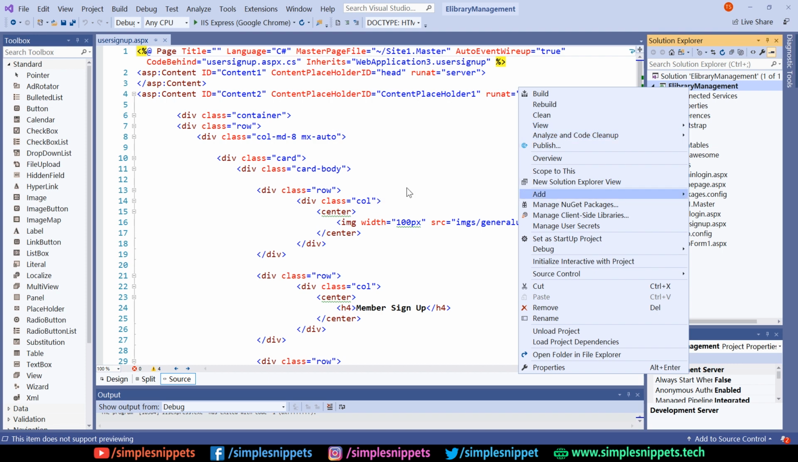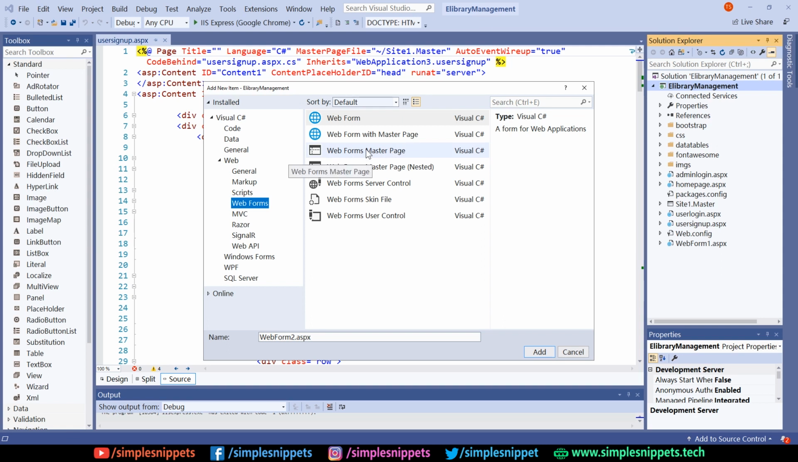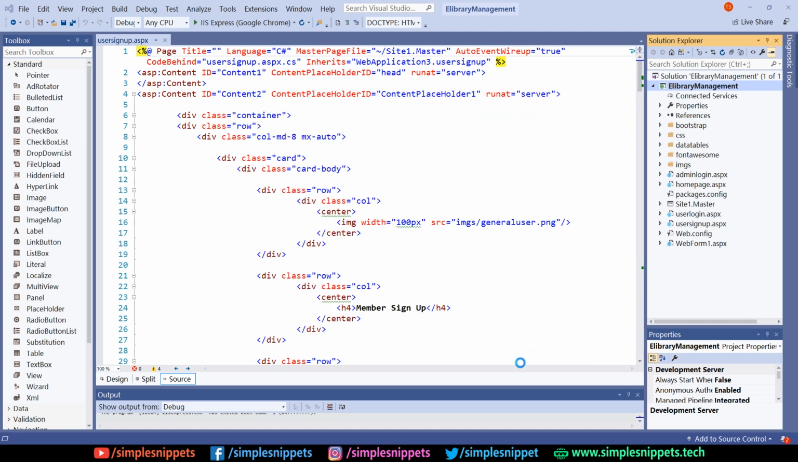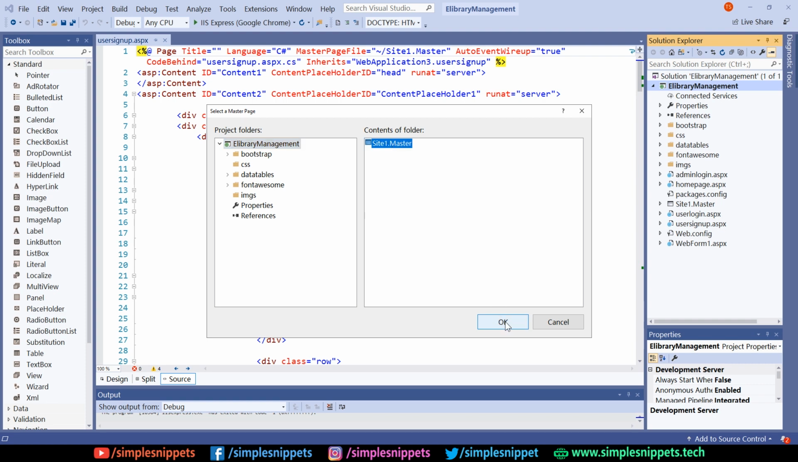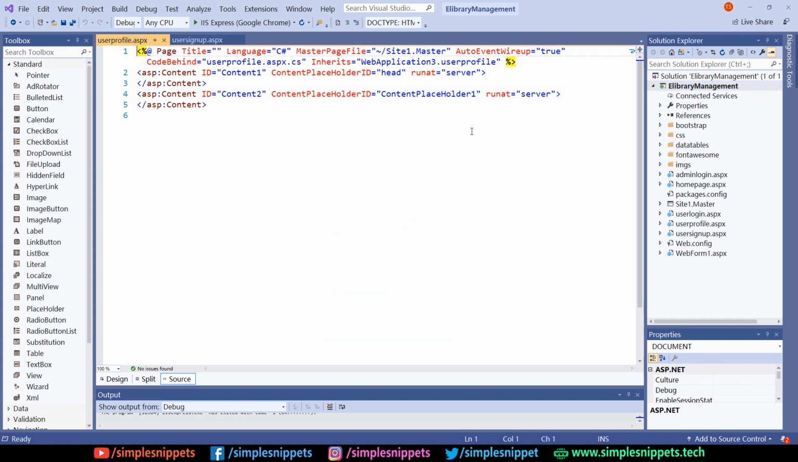Click on add, new item. In the web forms, select web form with master page. Rename the web form as user profile or whatever you want. Just remember the name, user profile.aspx. Hit add. Select this master page because we only have one master page. And we've added our user profile.